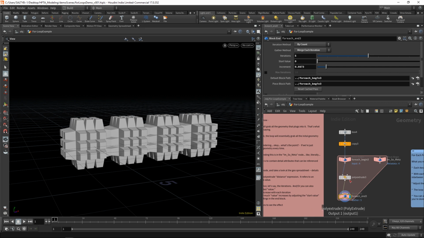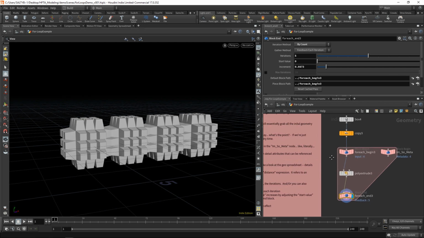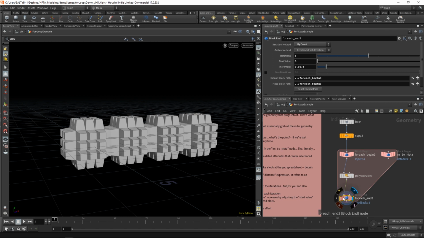So in this case, if we want to not have all those extra polys, the answer is very simple. We set this gather method to feedback each iteration, and in this case, what's going to happen is that we are no longer going to be able to send this back up.